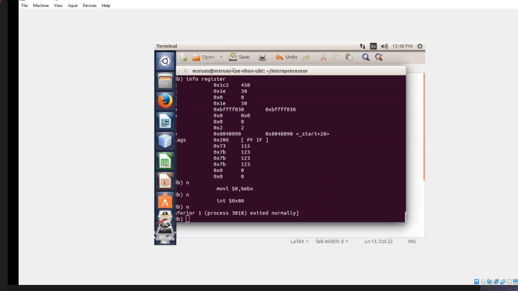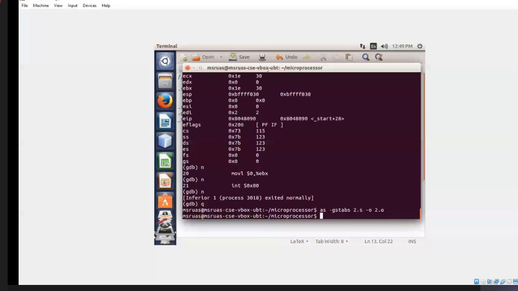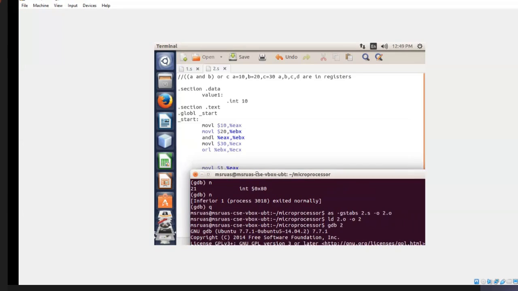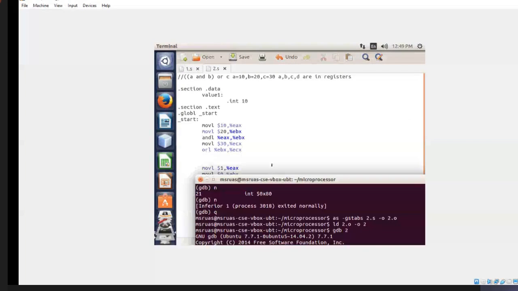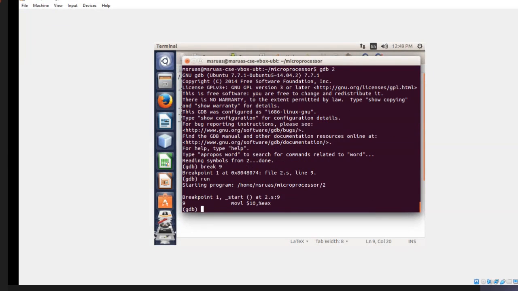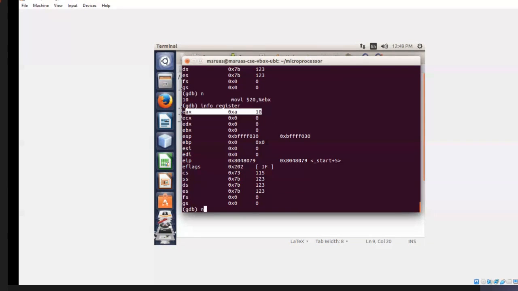Now I'll execute program 2 also. I'm setting a breakpoint at line number 9. If I give run and then info register, you can see the status of the registers before executing this, that is, moving 10 to the EAX register. If I give n and info register, you can see the EAX register contains the value 10. If I give n again and info register, you can see the EBX value contains 20.